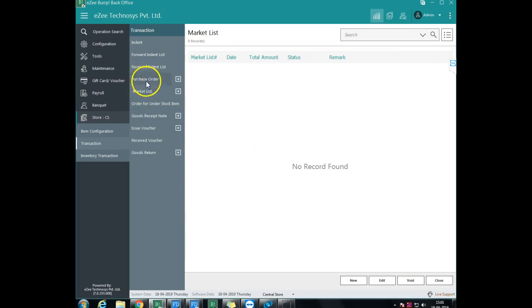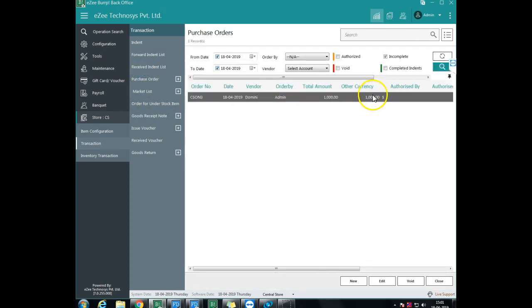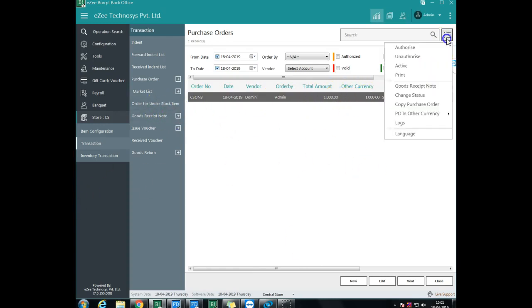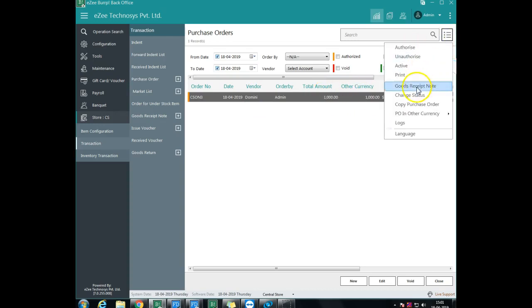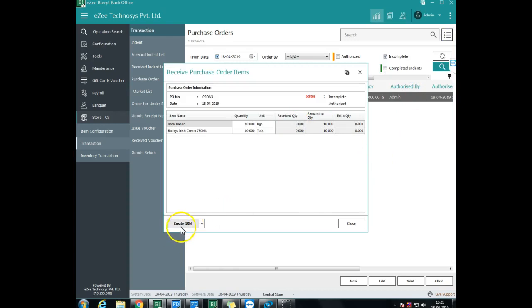Let's see on PO. We have already created the PO for that understock item. Now we will authorize it again. Once authorized, we will create the GRN. You can create the GRN from there. There is 10 quantity, but if you do not require such quantity, then you can remove it from here.